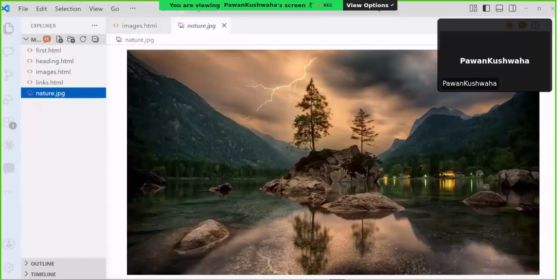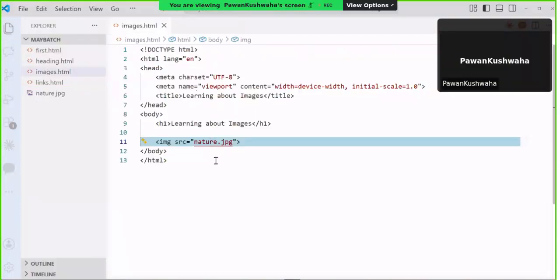Here you can see it is mentioned 1280 into 720. An image, or any text on the UI, is measured in some unit, and that unit is the pixel, written as px, similar to centimeter, meter, kilometer, liter. All these are units of measurement. Similarly, for UI we have pixel as a measurement, written as px. So this image size is 1280 into 720 pixels. We have not mentioned it here, so it is occupying the original width and height.